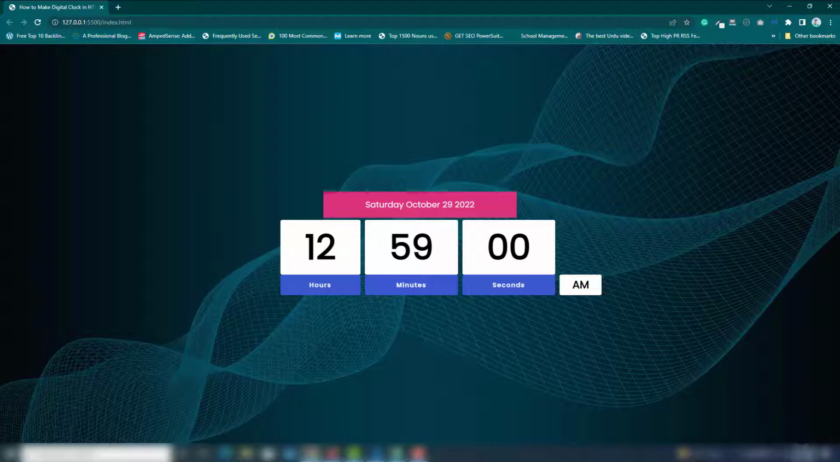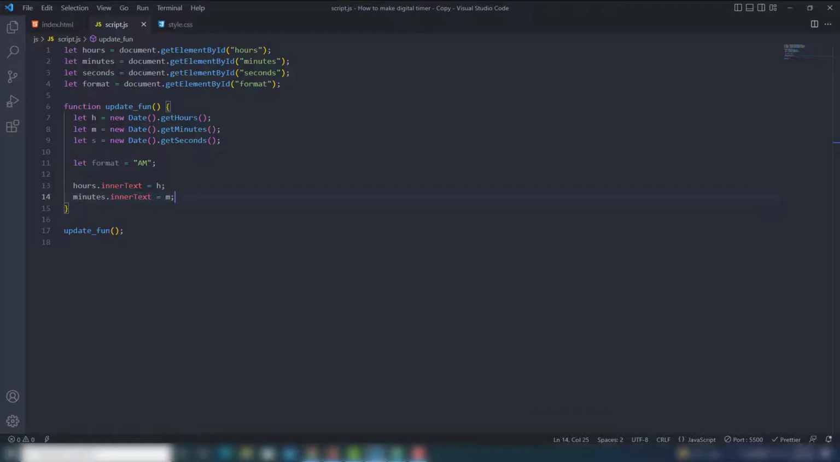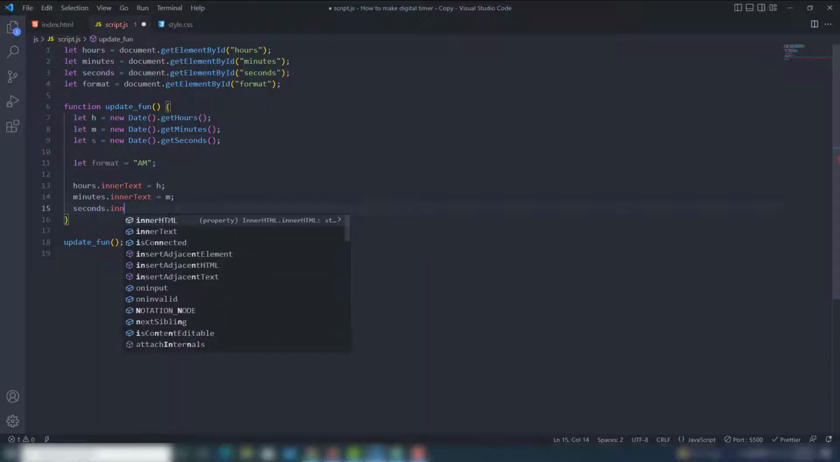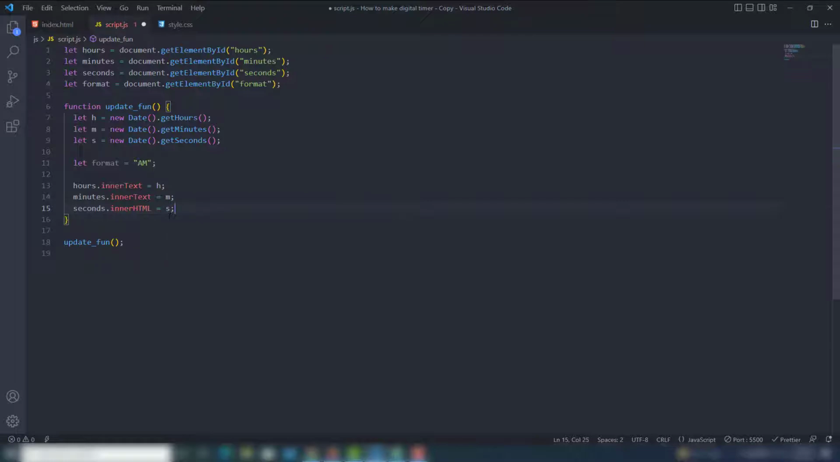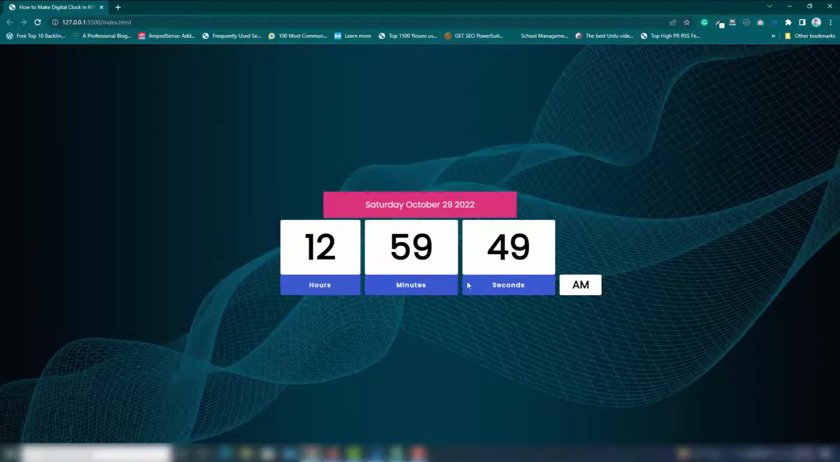So those are data coming from my particular date and time inside my PC, right? So then I call the seconds. So copy the second variable and call inner text and assign the value s. You will get the seconds right now. Every time it's changed now, right, as you can see.